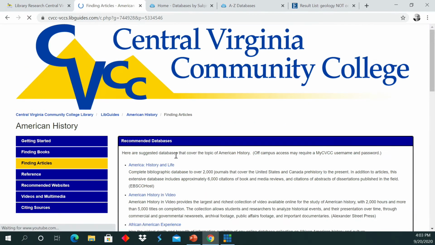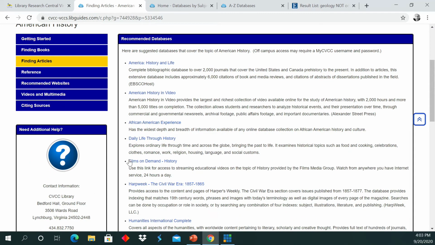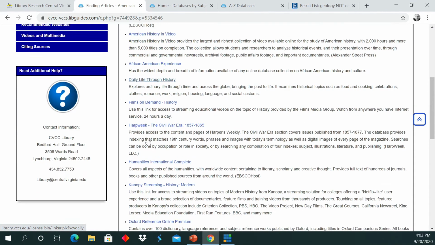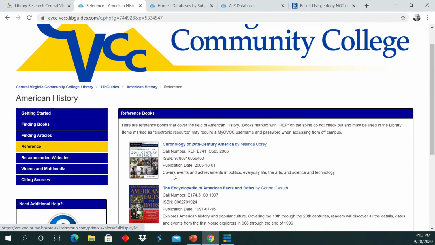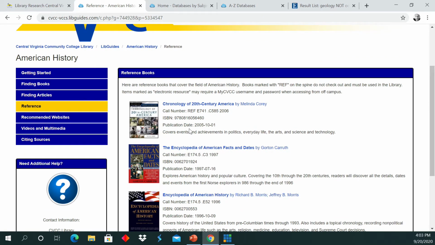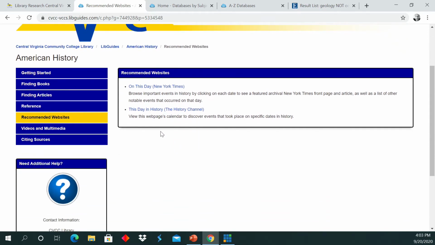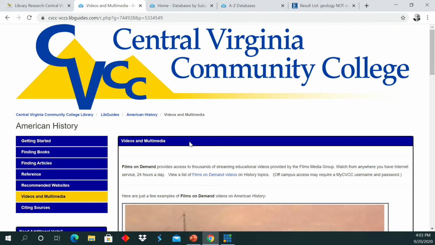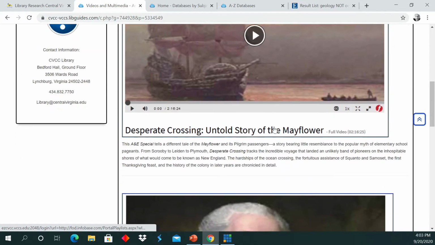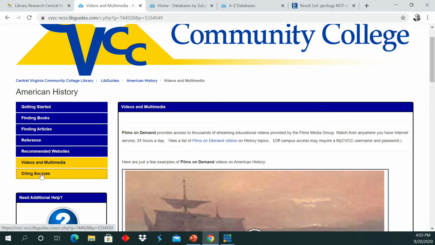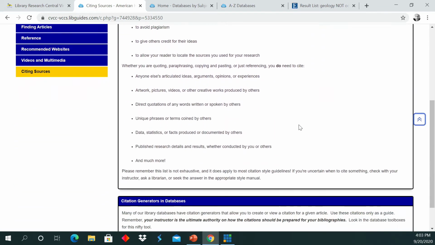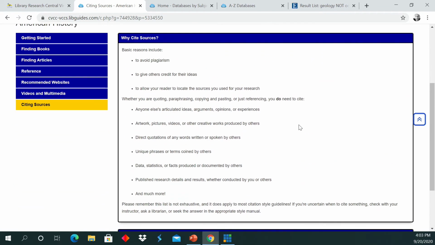Or if you're looking for articles, they've got some links to some good articles. You just click on these links and it'll take you to those articles. References: what are some reference materials that you might find in American history? And again, you've got call numbers there. You can go find them. Recommended websites, just a couple, but they have some there. Videos and multimedia, so there are some things you can click on there, some videos you can watch. Looks like some good stuff. And then how do you cite sources for something like this?